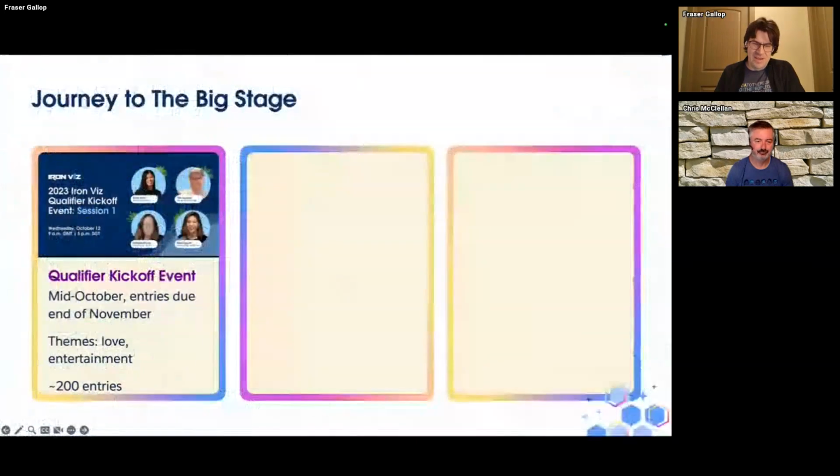But either way, the way it works is in October, which says mid-October on here, where we were saying just before we started the presentation that it's already October 20th, and this hasn't happened yet. But any minute now, we should see an announcement saying that there's going to be a kickoff event where they announce the theme. And so the way it works is they announce the theme, and people have time to prepare their entries for Iron Viz.